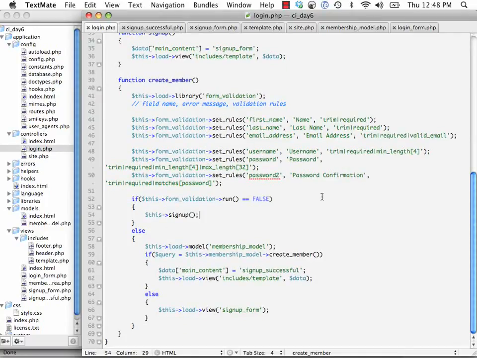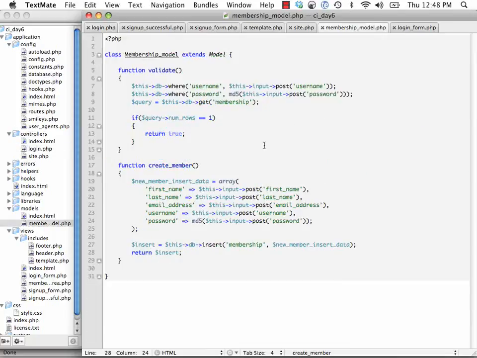So we have create member. If everything ran successfully, we load the membership model. If query equals this membership model, create member, then we do data main content sign up successful. We load our template. So it must be a problem with the membership model. And there it is, extra semicolon that should not be there.